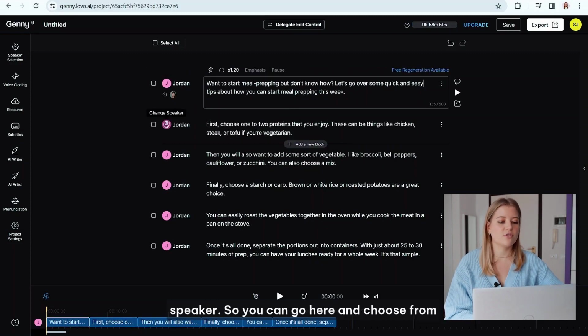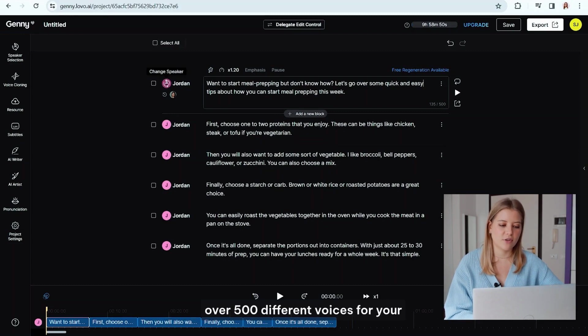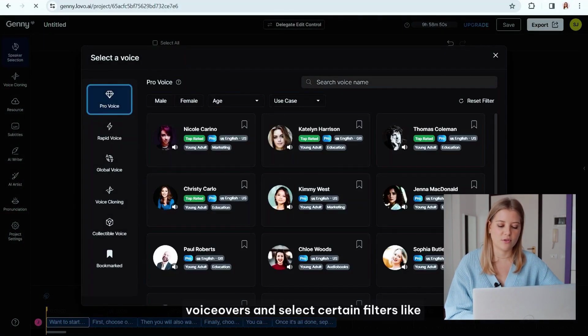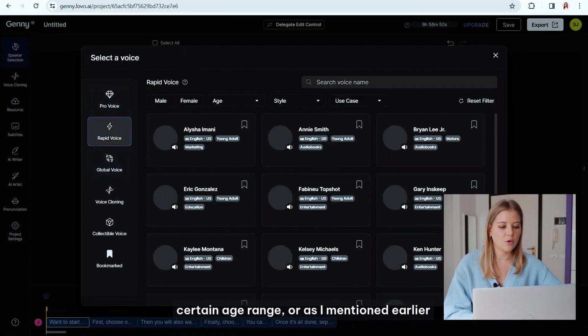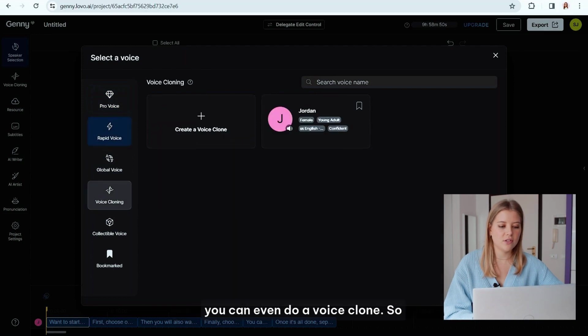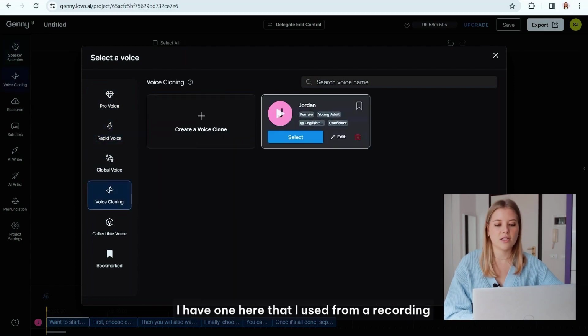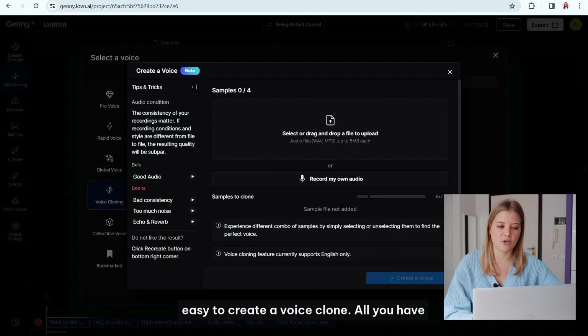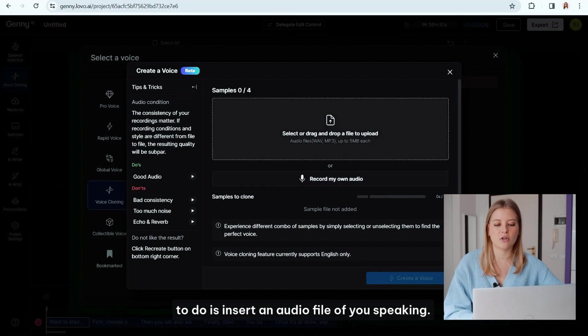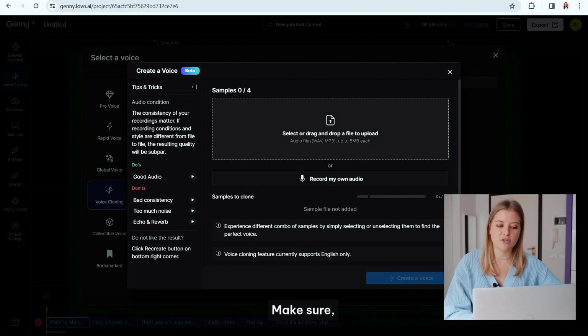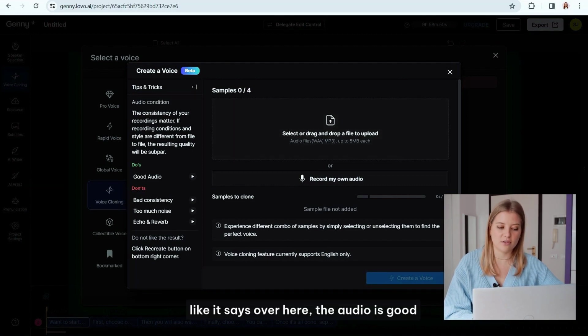So you can go here and choose from over 500 different voices for your voiceovers. And select certain filters like whether you want male or female, a certain age range, or as I mentioned earlier, you can even do a voice clone. So I have one here that I used from a recording of my own voice, but it's very easy to create a voice clone. All you have to do is insert an audio file of you speaking. Make sure, like it says over here, the audio is good and clear.